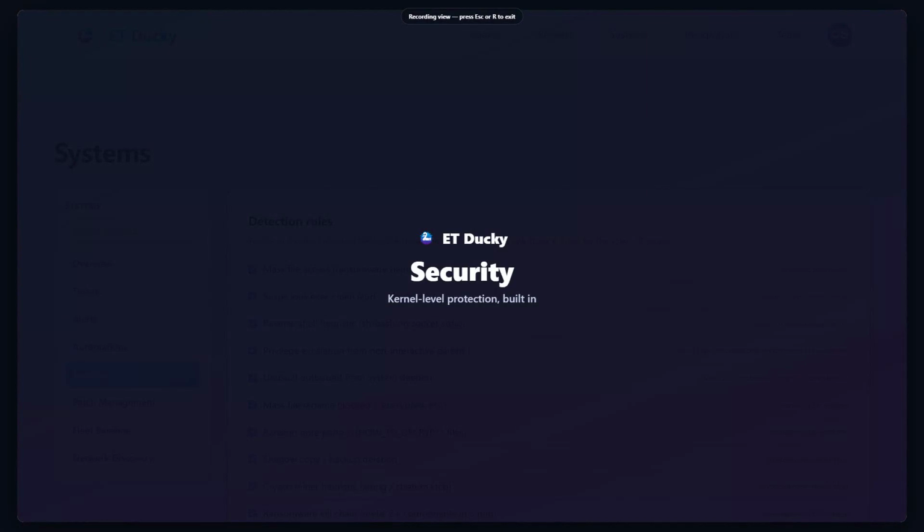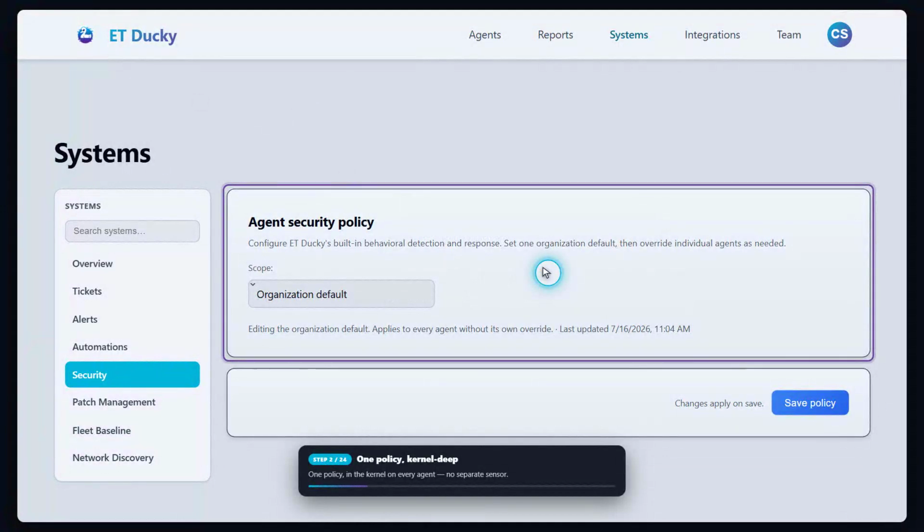Let's take a look at security in ET Ducky. Security is one policy, and it lives in the kernel on every agent. You set it once, and it protects your whole fleet without a separate sensor to install.